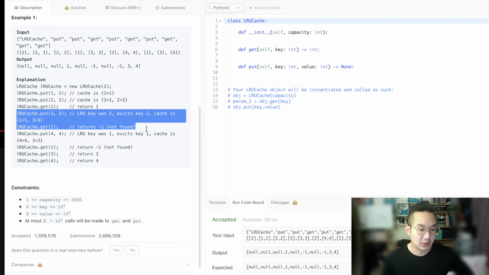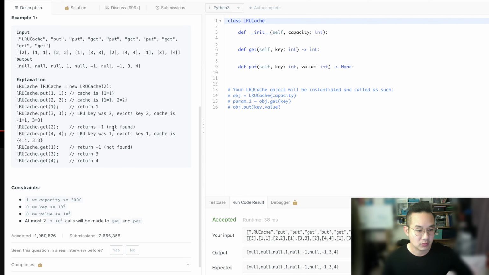And 2 was not found. The reason is that we got the 1 earlier, and now we get the 2 and it was not found. Then we put the 4 in and we evict the 1. And we try to get the 1, it's not found. We return -1. And when we try to get 3 and 4, they are found.